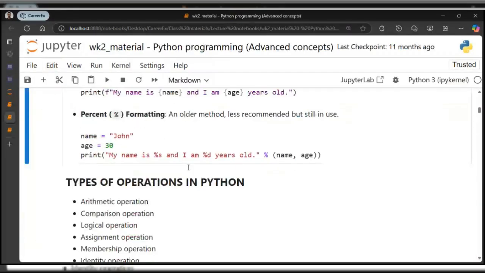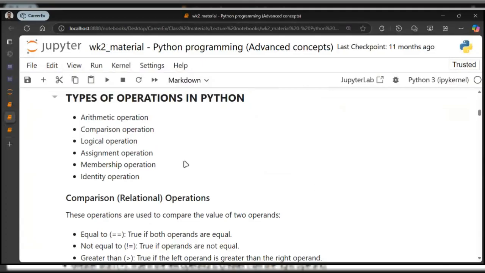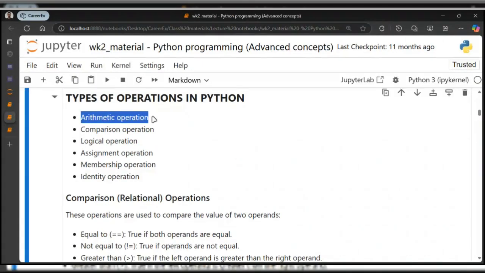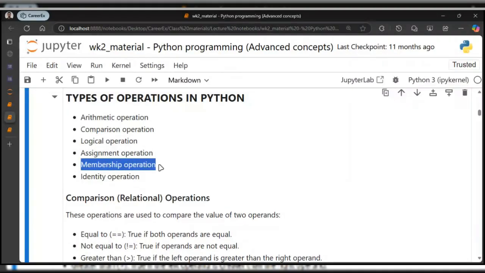We're going to also look at types of operations in Python. We'll be looking at arithmetic, which we did yesterday. We'll look at comparison operation, logical operation, assignment operation, membership operation, and identity operation. So these are the different operations that we have in Python. Yesterday, we started out with arithmetic operation. Today, we will look at the remaining types of operation that we have.